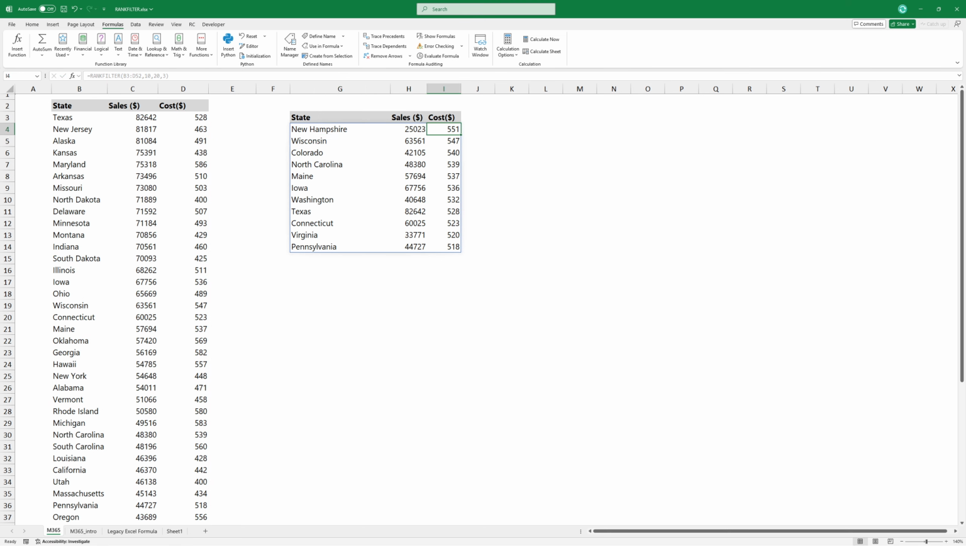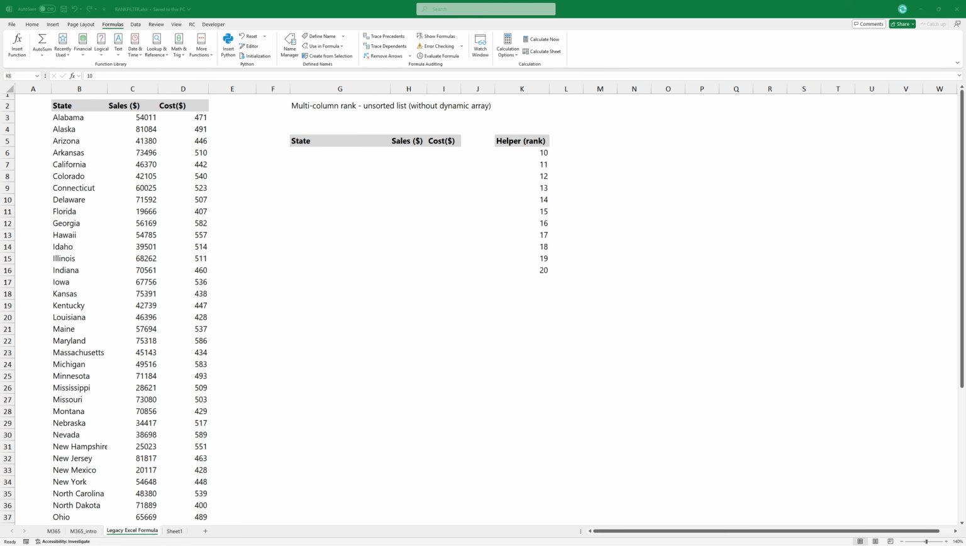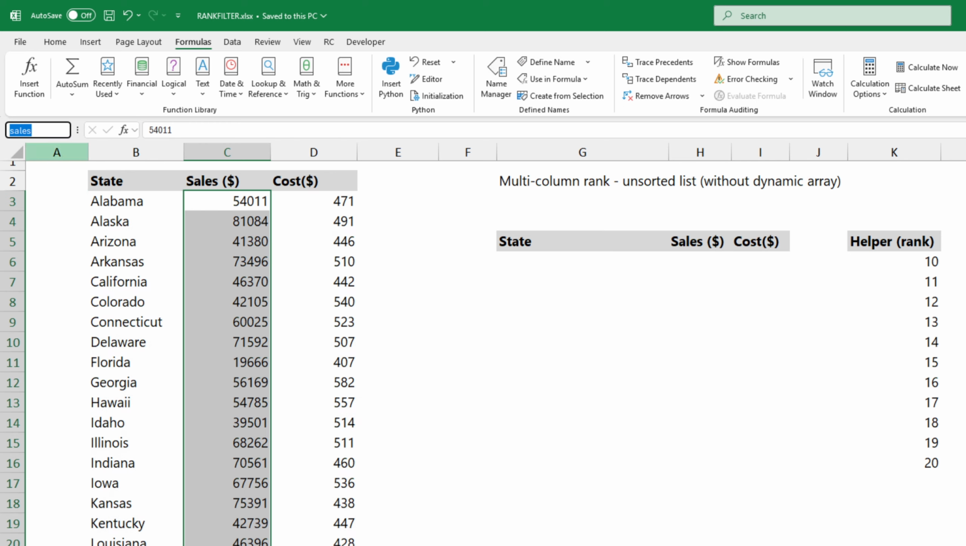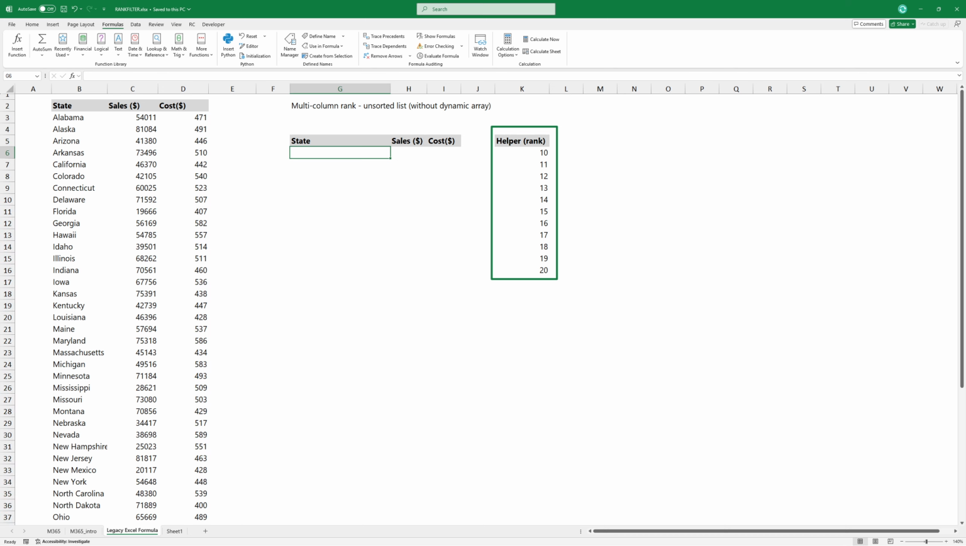There's a solution for earlier Excel versions without dynamic arrays and lambda. To make the formula easier to understand, let's give names to our ranges using the name box. Just select the range and add a name. Now, all we need to do is create a helper column that contains the row numbers.